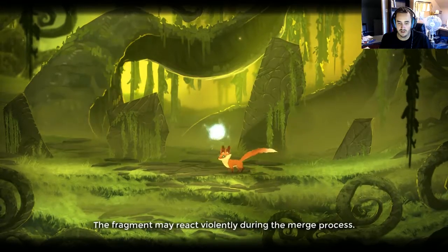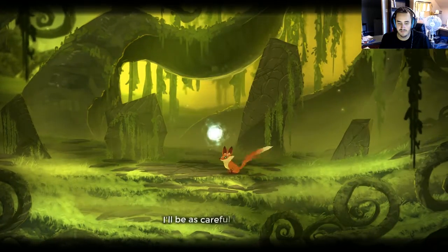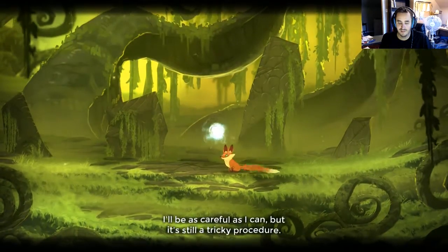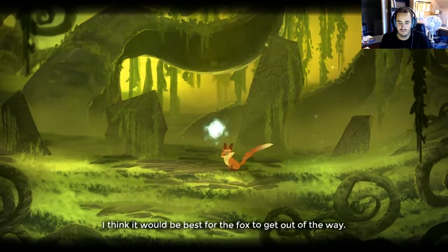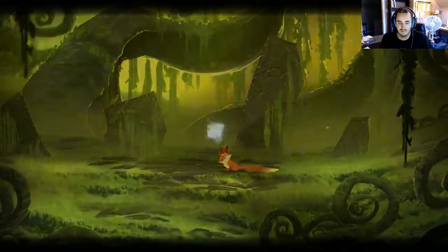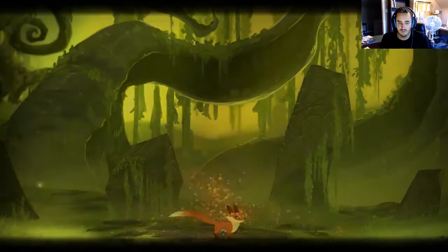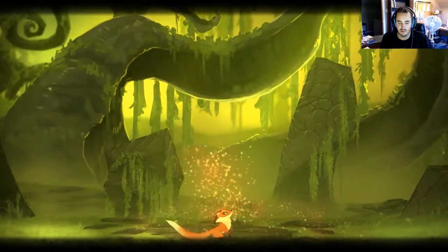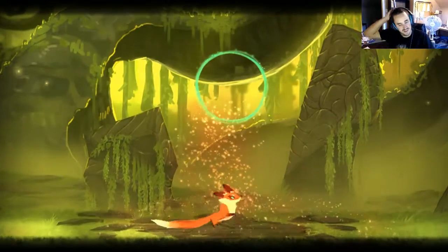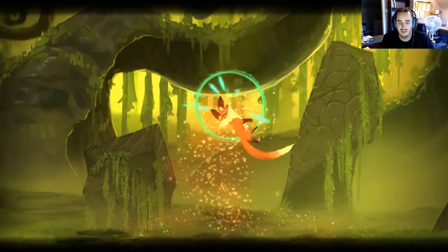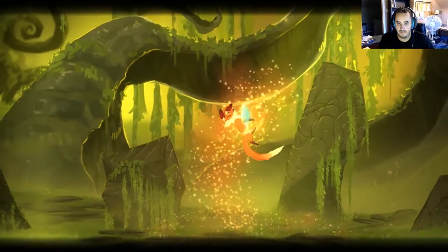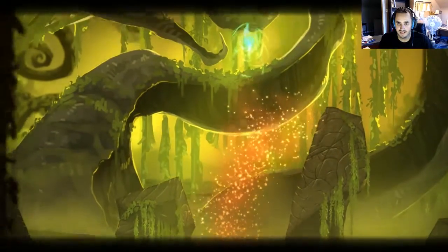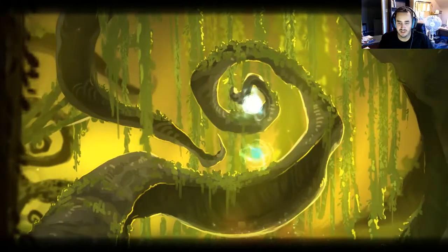Oh, is his paw hurt? He's holding it up. I'll be as careful as I can, but it's still a tricky procedure. I think it would be best for the fox to get out of the way. Wait, weren't you just saying that you had to separate me from the fox? Poor little fox. Has no idea what just happened.